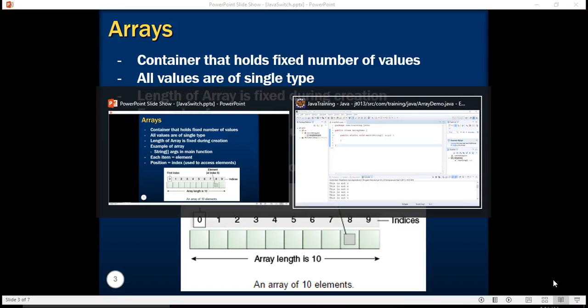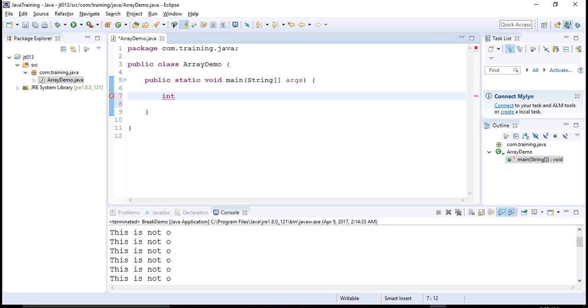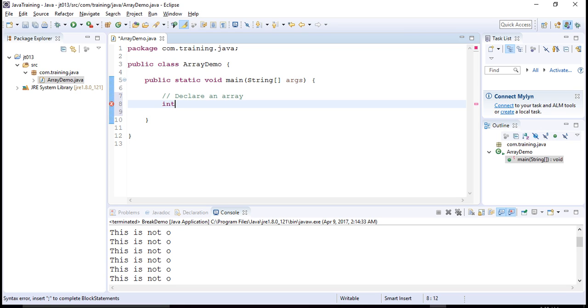Let's see this in action. Let's say I want to declare an array of type integer. In order to declare an array, we have to give the type of the array followed by the brackets and then the name of the array, something like this. So this is the declaration of an array.